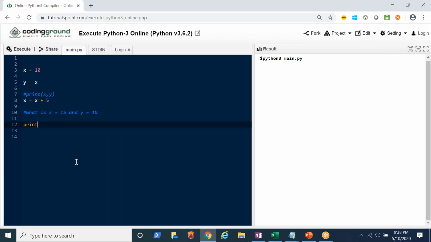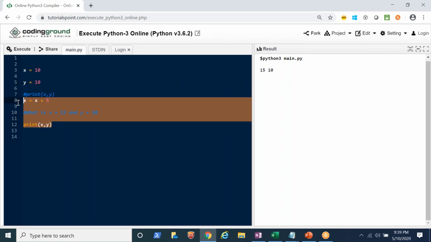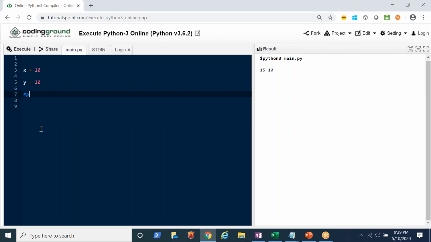Let me just print here so that you can see X is 15, Y is 10. Okay, same as we just discussed. But remember one thing, when we talk about objects, let's see it this way. X equal to 10, Y equal to 10. Okay, this is a bit interesting.